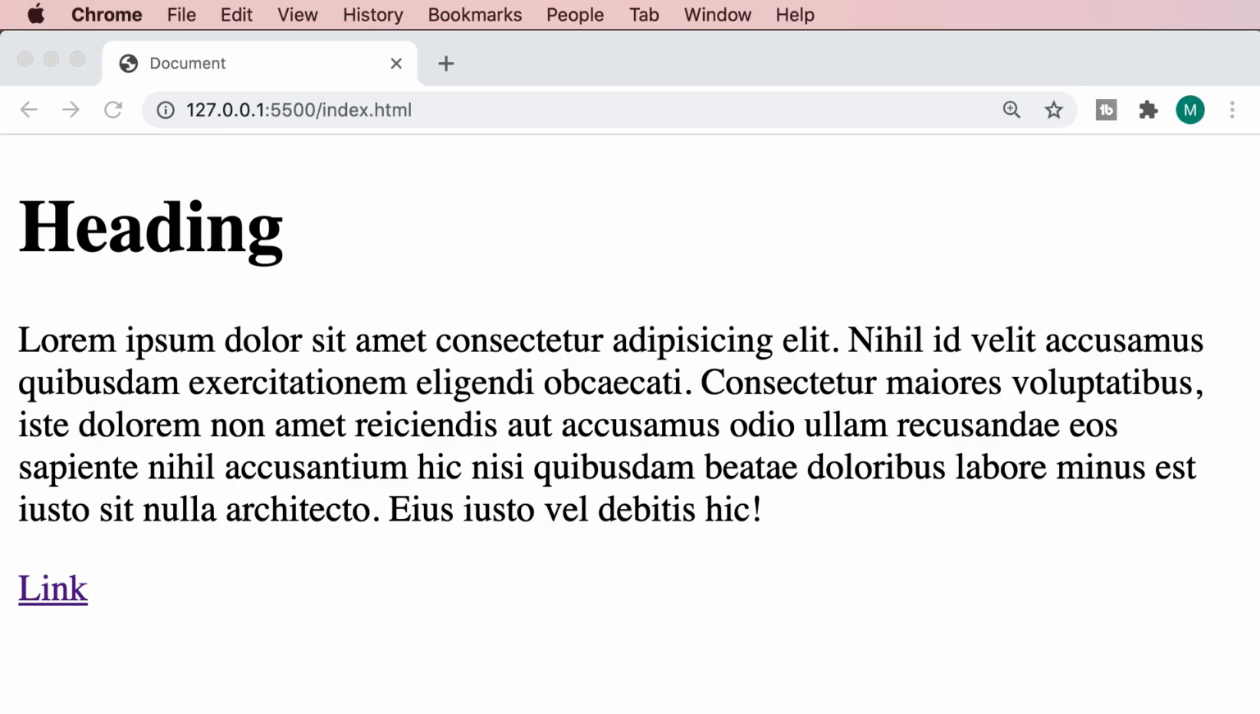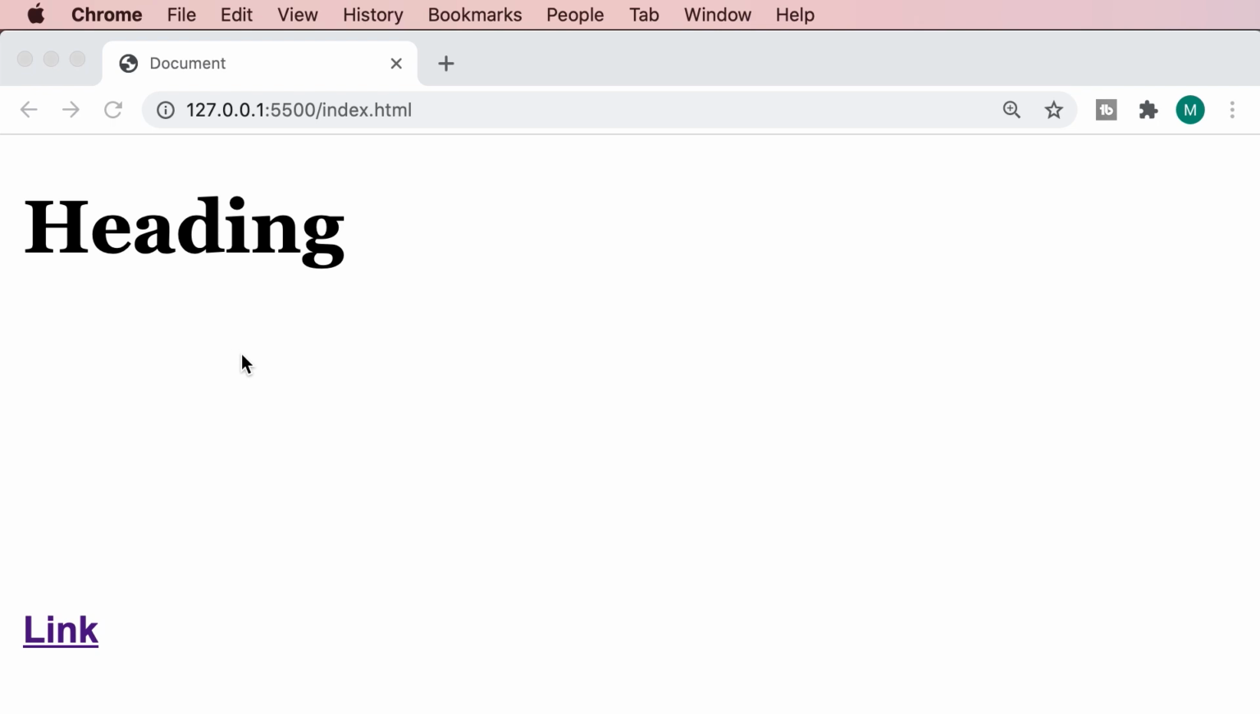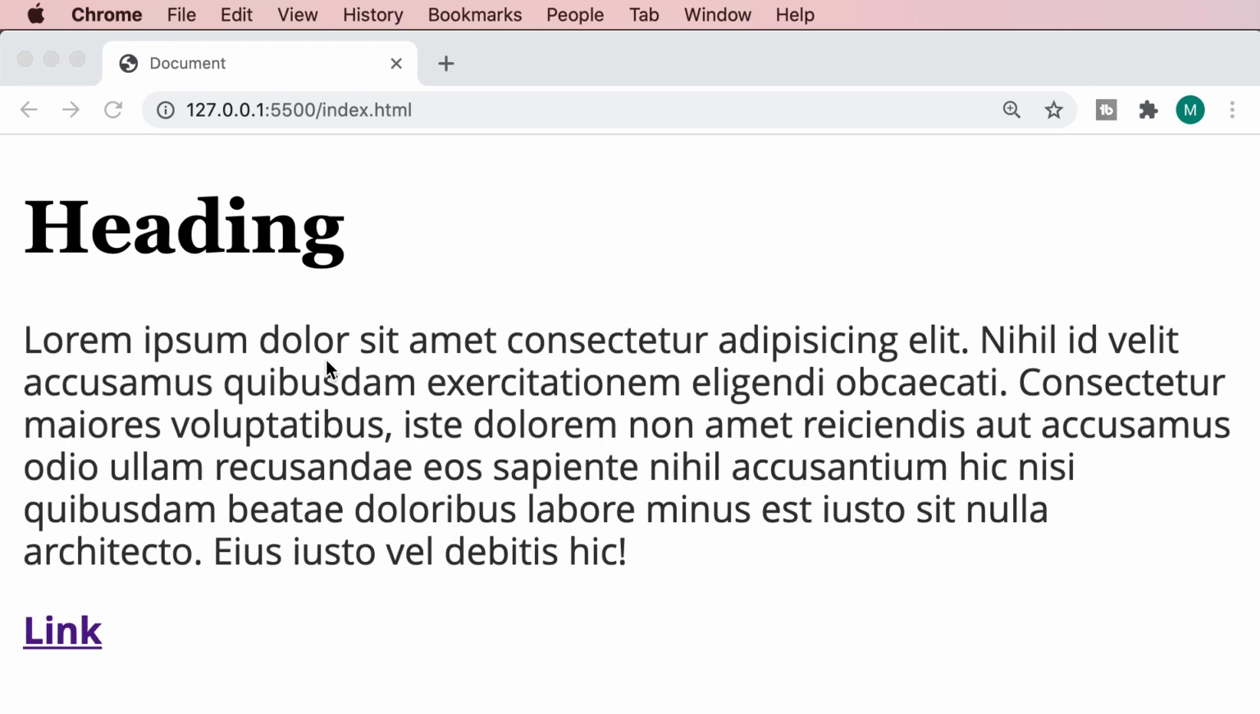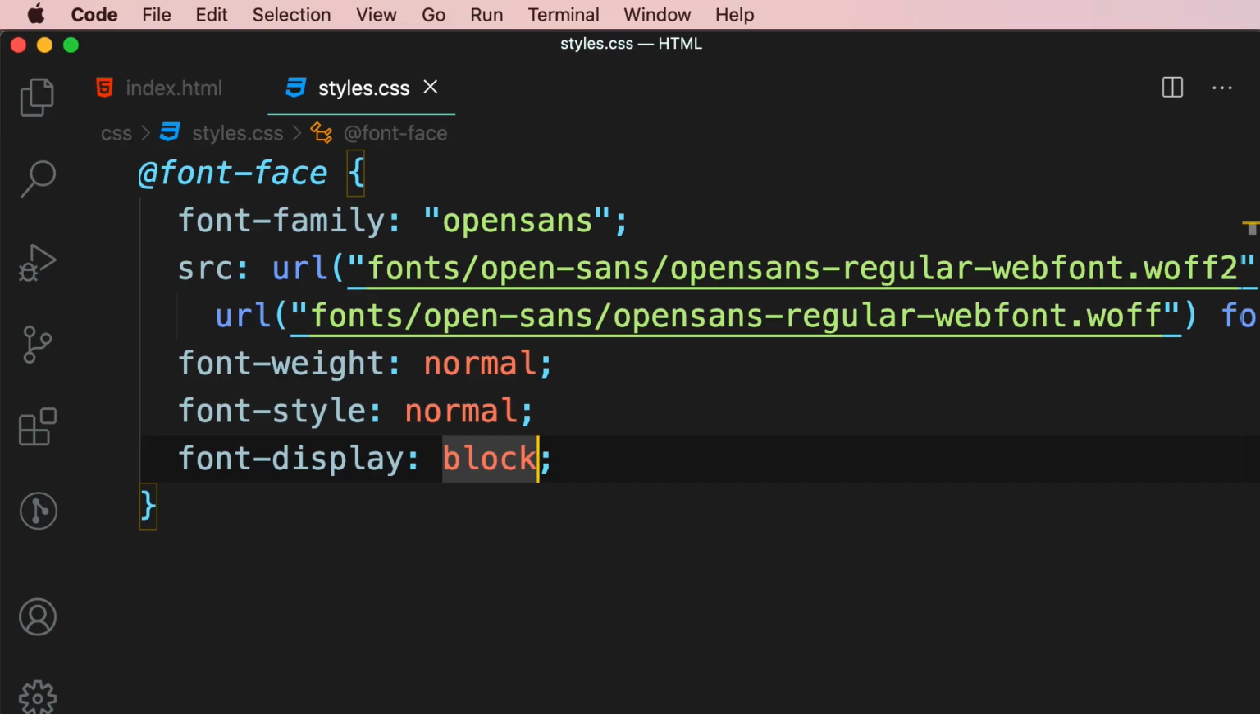Now back to the browser. I'm going to refresh the page. Look, the text is initially invisible, and then after the font was downloaded, the text became visible. Now, what if the font was never downloaded? Perhaps because of network errors. Then we would never see the text. So don't ever use the block value.